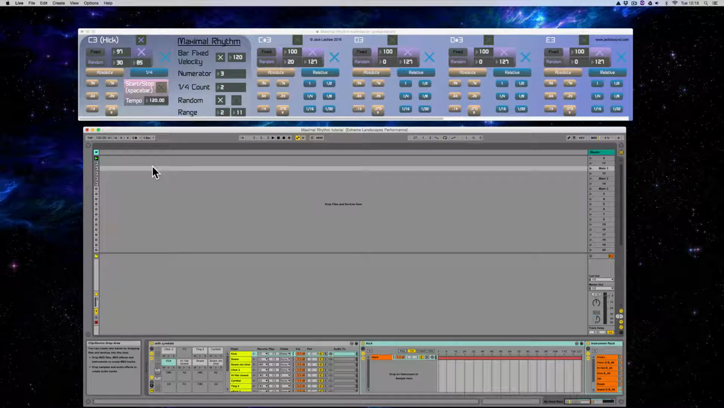One additional thing I do need to mention before we begin is the importance of setting the release parameter on all of your samples to maximum. Now this is because the MIDI data which comes from Maximal Rhythm actually triggers just a short MIDI note because of the way that it works. To counteract that, we need to make sure that the release on all of your samples is set to maximum.